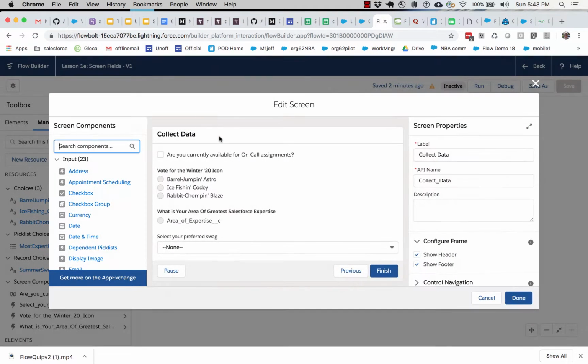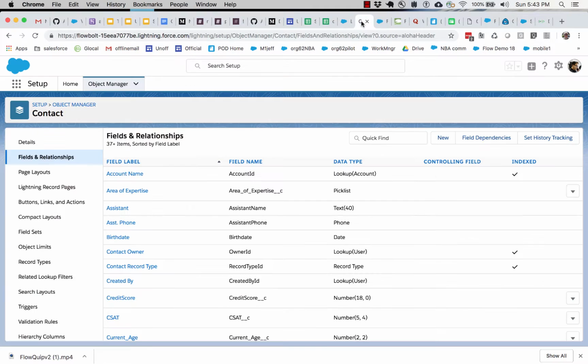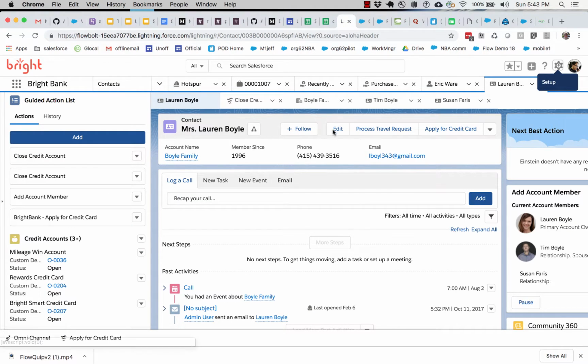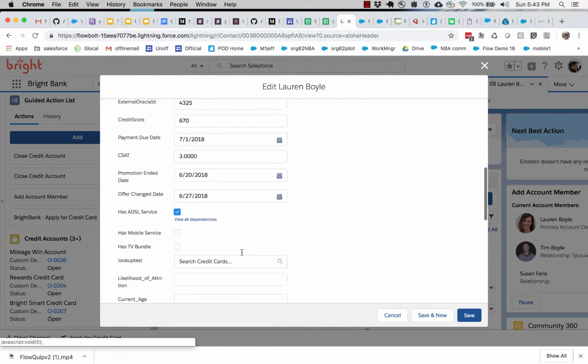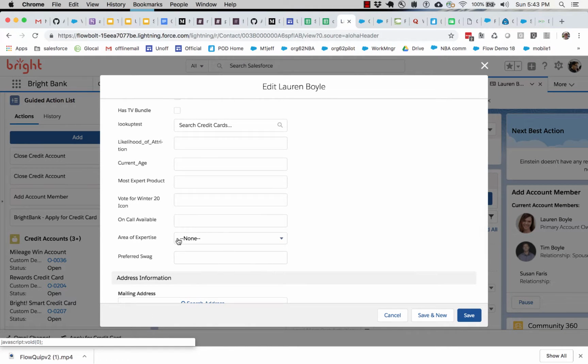So let's remember what we're collecting here. 1, 2, 3, 4 pieces of data each time this is run. And we have places to put this data. If we look inside a contact, you can see that we have 4 fields: vote for winter 20 icon, on-call available, area of expertise, and preferred swag. So we've got 4 places to put it. Great.